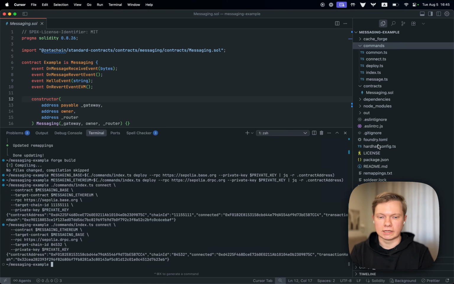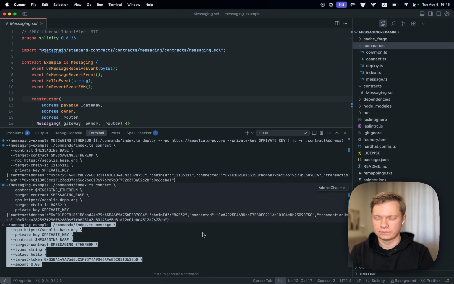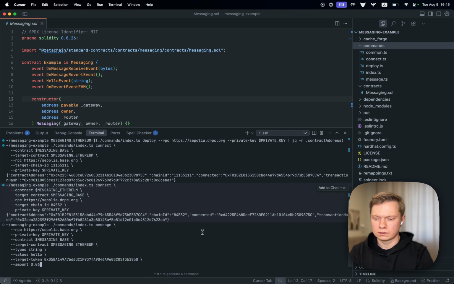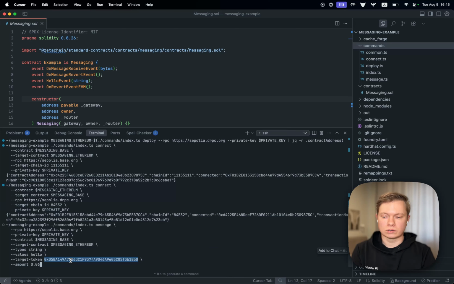Now that we have contracts connected, we can use the message CLI command to actually send a message. So we'll be sending a simple hello string from a contract on Base to a contract on Ethereum. And notice that we have a target token here. So target token defines which token we want to receive on the destination chain. And this address corresponds to a ZRC20 address of that token.